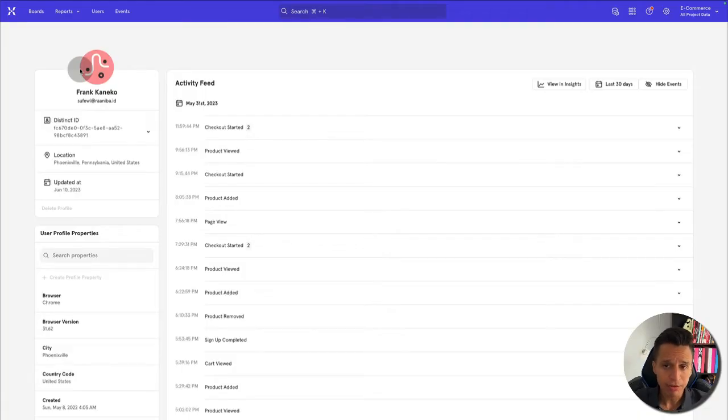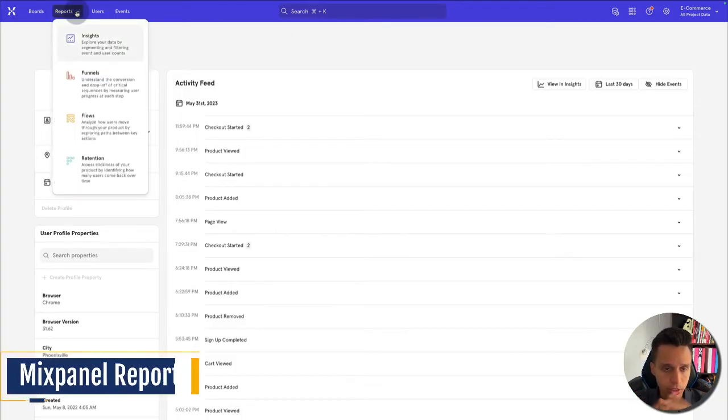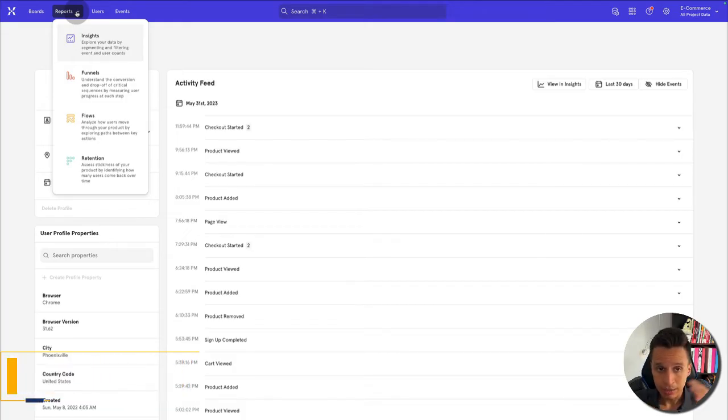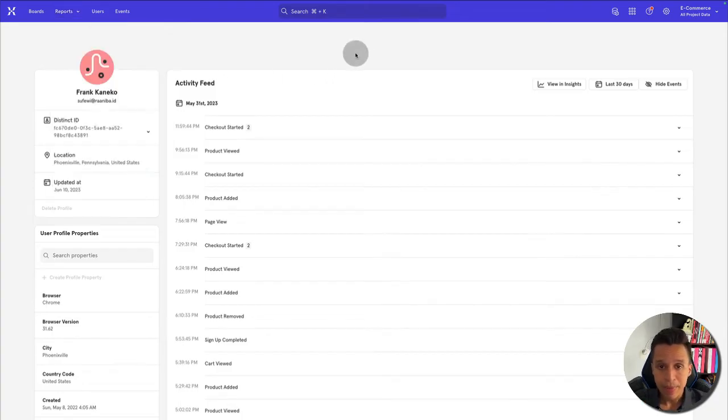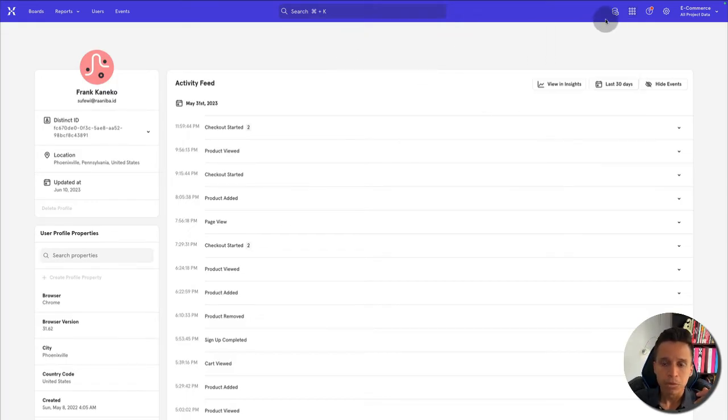So there's a few things that are going on here. The bulk of our reporting is, of course, here in the reports. This is just a basic account with insights, funnels, flows, and retention. There's other more advanced reports around impact and things that use machine learning, which will be available in some accounts, right? Like Signal and Impact and so on. There's a few other features.